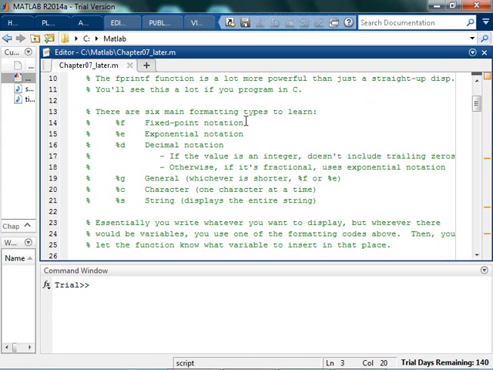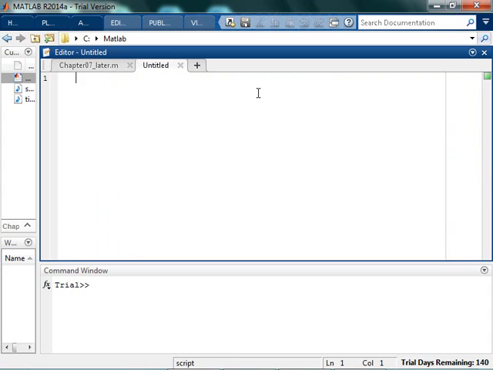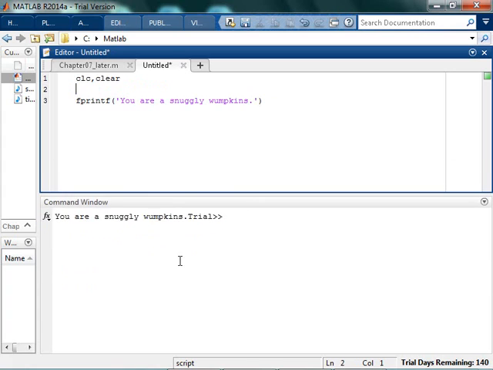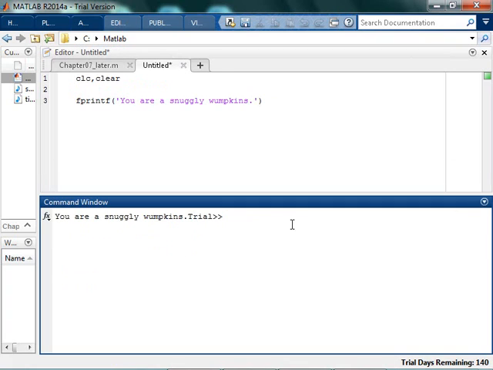There's a bunch of fprintf formatting things to learn. There's fixed point, exponential, decimals, general, character string. There's also this \n thing. So it comes down to this. Say I wanted to say fprintf, you are a snuggly wumpkins. If I do that and run it, it says you are a snuggly wumpkins. But then look what it actually does. It actually ends my prompt right here.